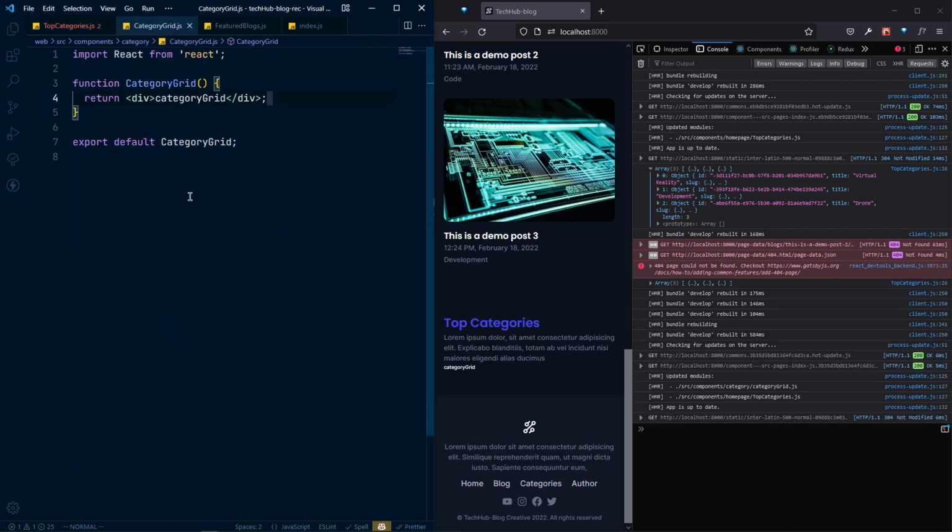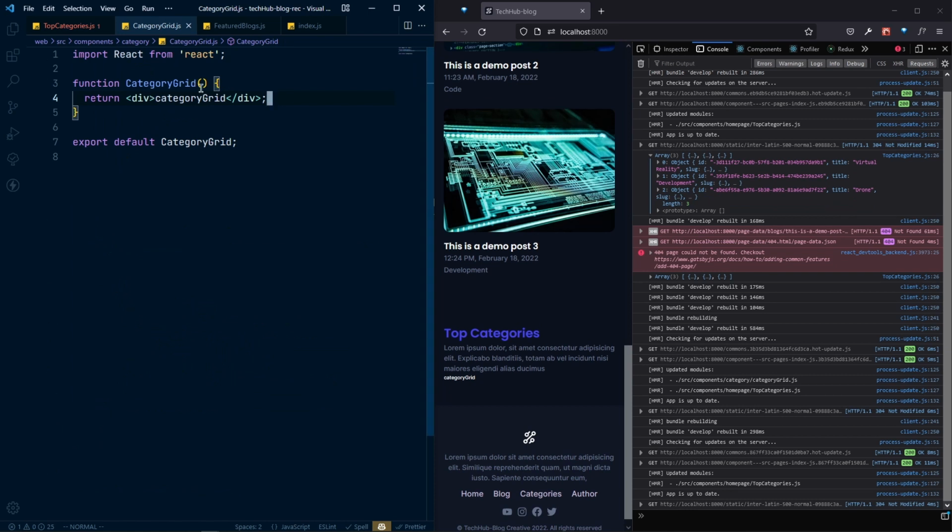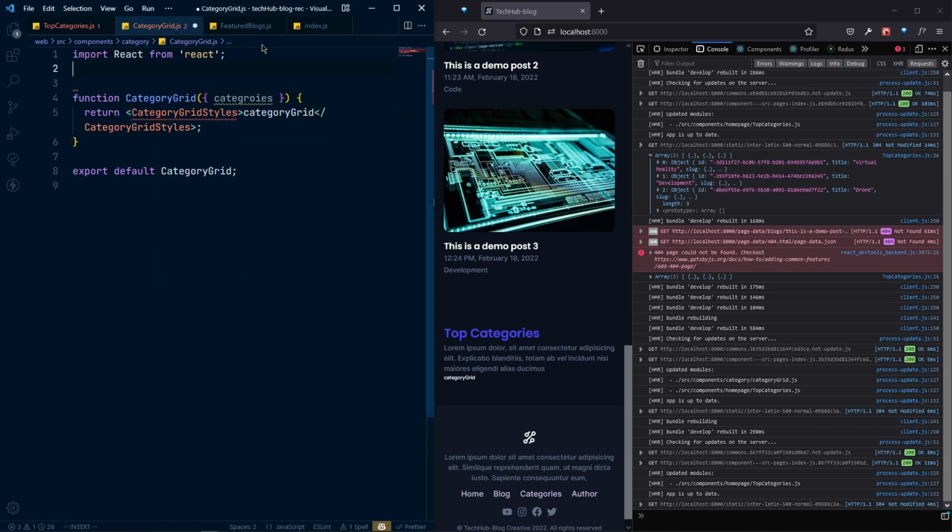So now in our category grid, what I want to do is loop through each of our categories. So for that I need to get the categories from our parents. So let's say that categories will be the categories that we destructured. Now we can use those in our category grid, and for that we need to destructure these from the prop. So categories, and here inside that, first of all let's get the style. So category grid styles, and import that.